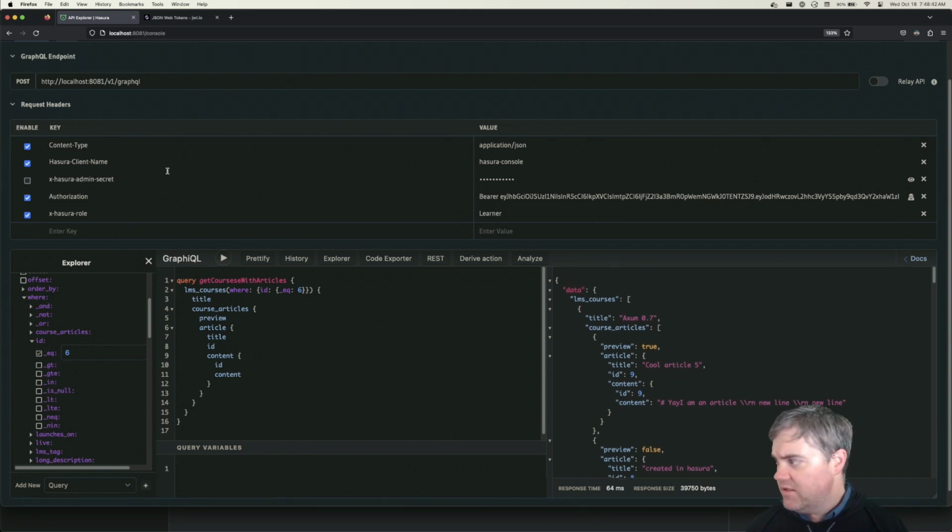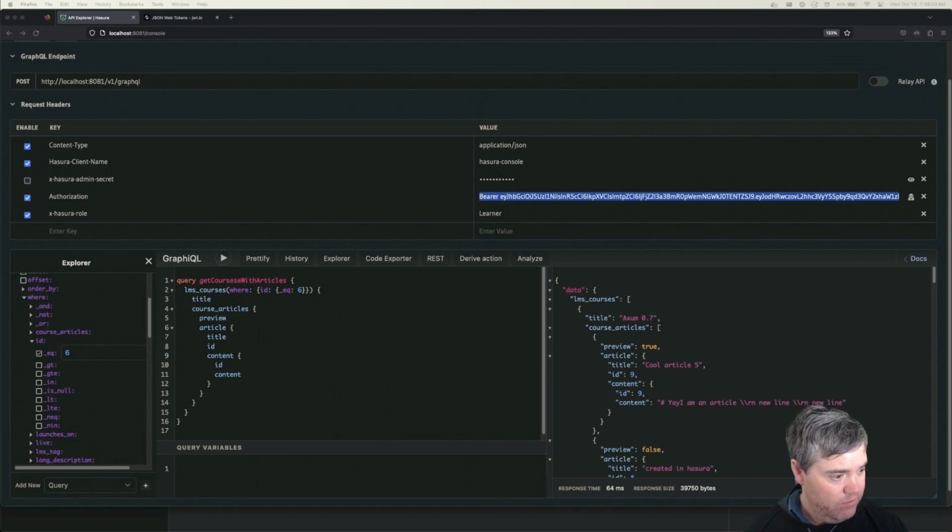Wait, this is local. Where's my... Oh, I went to here. Oh, I never went to remote for this. So I bet that if I take this and I go to my... over here, no, I want my Hasura. Okay, headers, take off your admin secret. I want authorization. Put that in there.